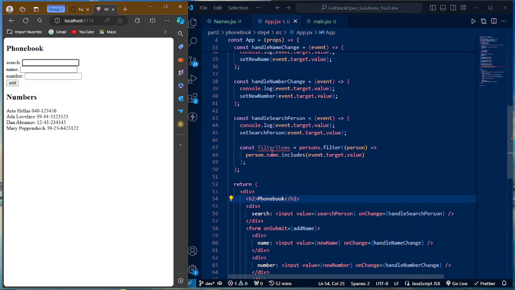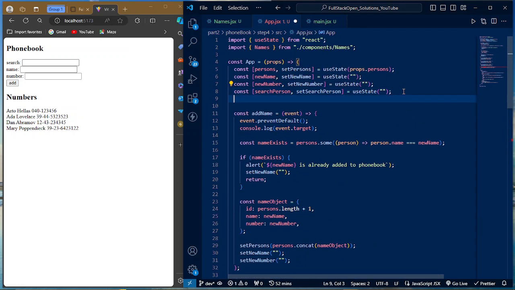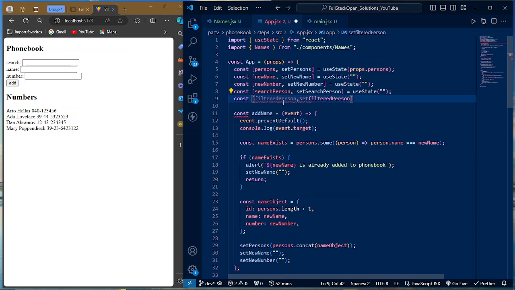All right, so now let's see how to work on these filter items. We need to create another state. This state is what is going to help us to implement the filter logic itself. So let's say const, then let's call it filteredPerson, and then we copy it. So for this part, we are going to be calling it setFilteredPerson.